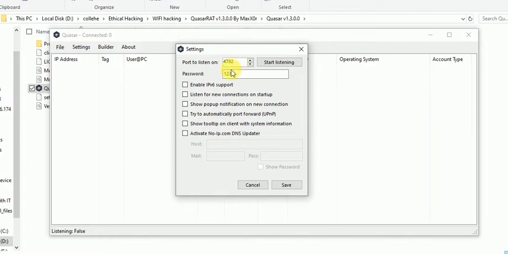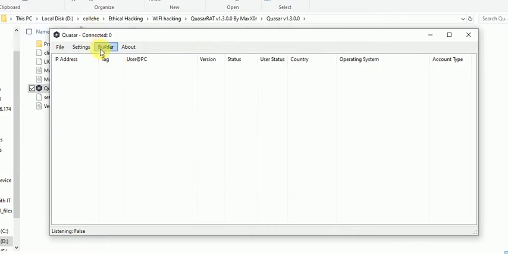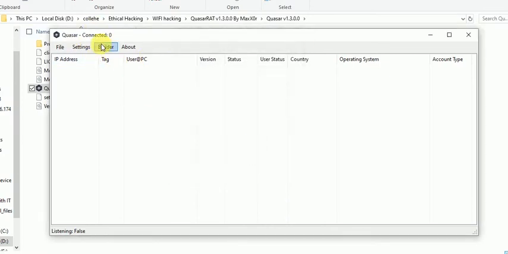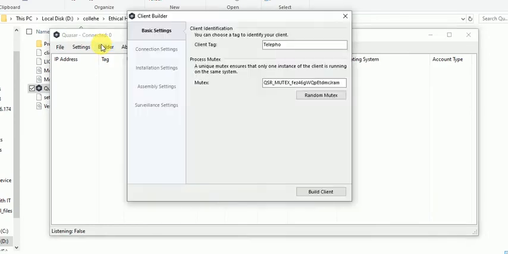We will use the port 4782, and the password is 1234. This is okay. Make it save. It's still not started; we are just explaining and then we will test it.